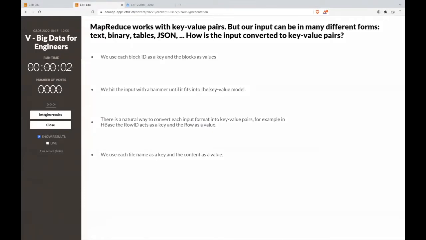MapReduce works with key value pairs, but our input can be in many different forms: text, binary, tables, JSON, CSV, and so on. So how is the input converted to key value pairs then? Do we use each block ID as a key and the block as values? Do we hit the input with a hammer until it fits into the key value model? Is there a natural way to convert each input format into key value pairs? For example, in HBase, the row ID acts as a key and the row as a value, or we use each file name as a key and the content as a value.